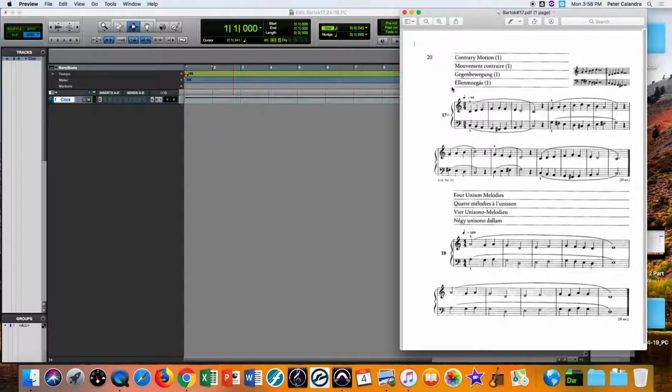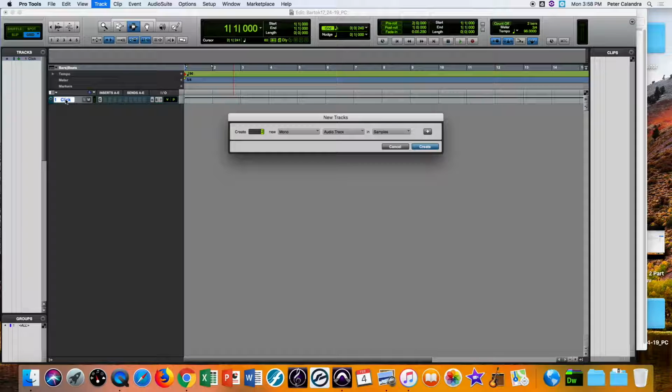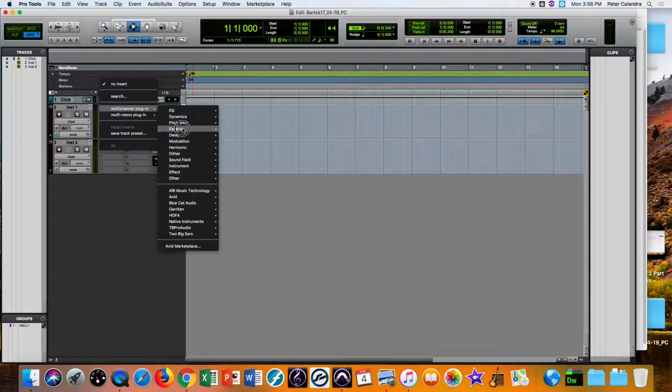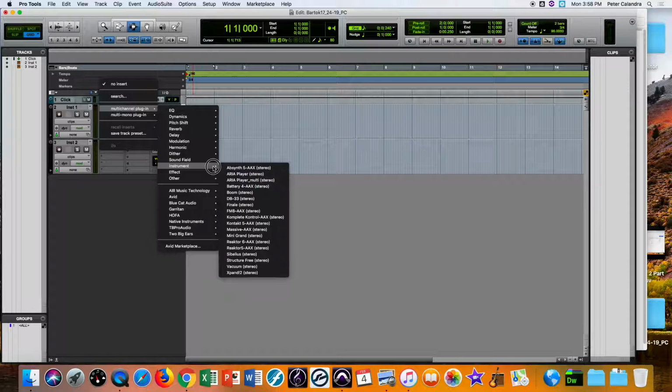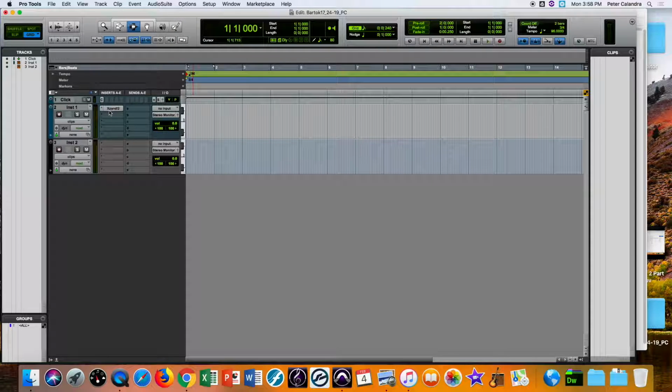All right, so we know we're having 2 instruments. So I'm going to go Command-Shift-N, and I'm going to type in 2 stereo instrument tracks and create. And then I'm going to put in Expand 2 in the top one. Now watch this little trick. I have Expand 2 in the top one. Option, click, drag. Boom. It's in the second one. Option, click, drag is a great time saver.